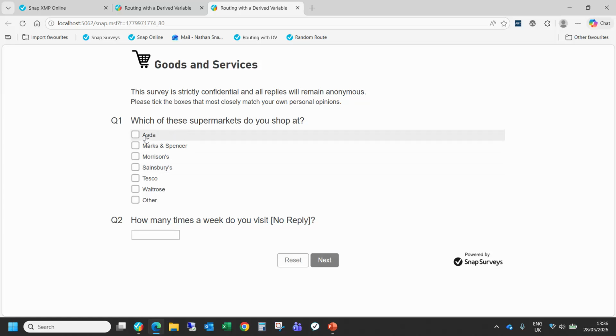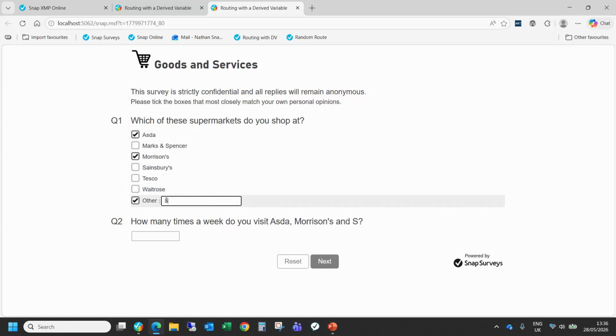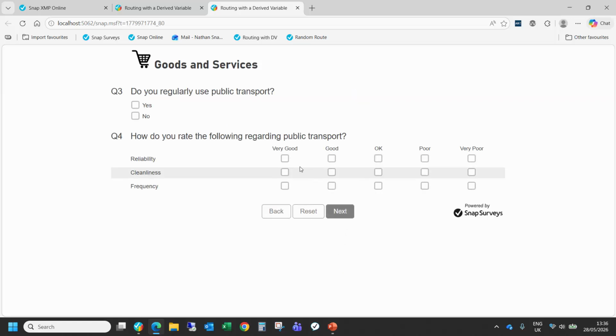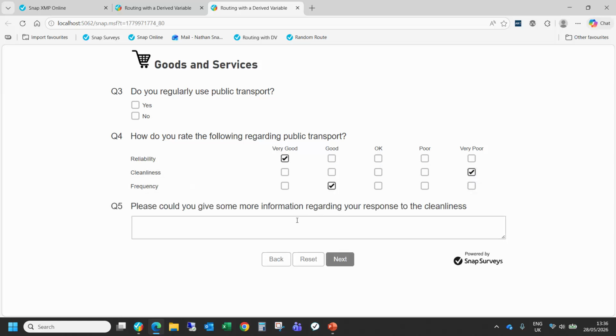again I'll choose Asda, Morrison's and other, and this time you can see it takes the Asda, Morrison's. What it doesn't do is take the word other, it just takes the open-ended comment. And if we carry on through the survey, and I answer some of these questions, if I say cleanliness is poor or very poor, we get the additional question 5 popping up.